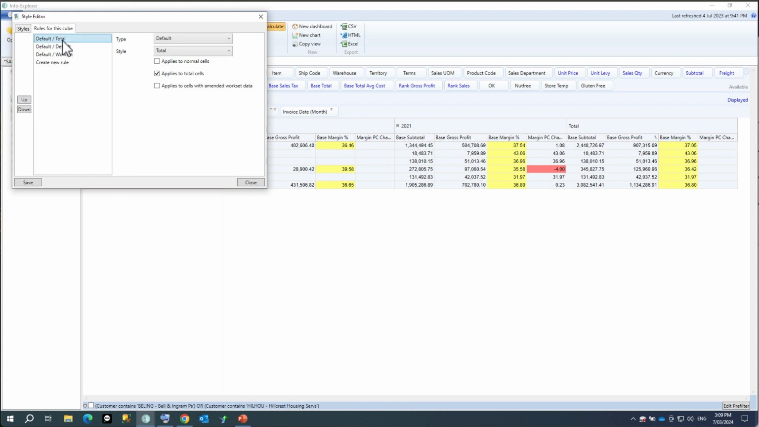And then I can apply these rules overall to a cube. So we can see that, for example, for total, I'm using a style called totals that apply to all the totals. My default applies to normal cells. And I've also got one that is used in the context of budgeting, where I'm applying a particular style to cells with amending work set data. So I can create a new rule that will apply across the board, and either if a value is less than or use a range, use a particular style. So I could say if the value is less than 100,000, apply the blue style.